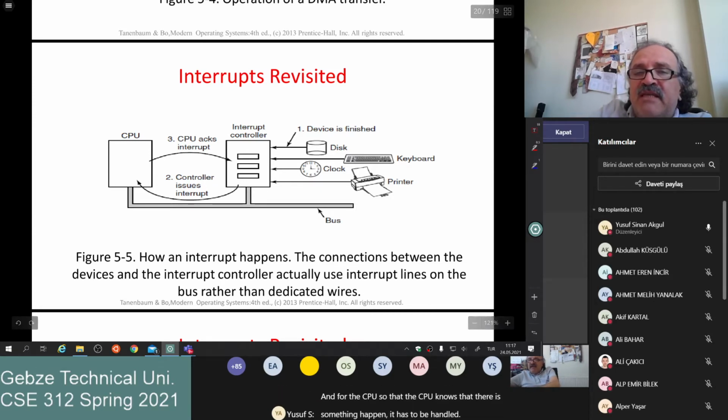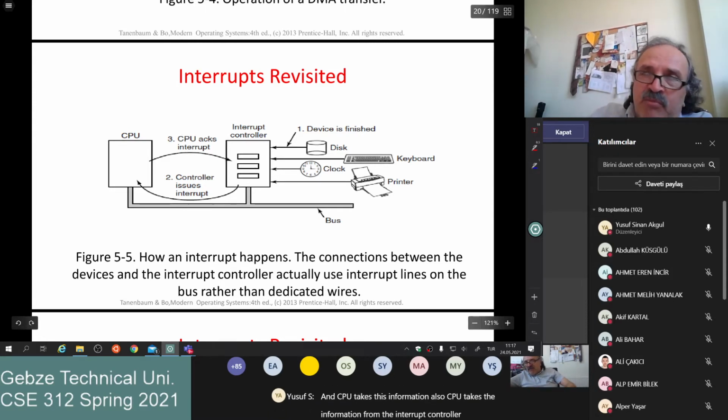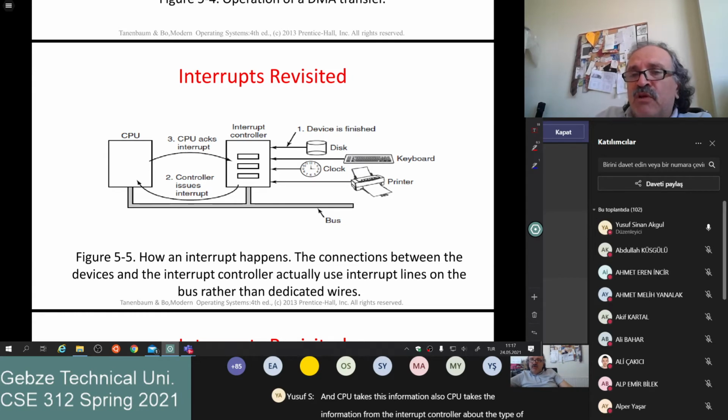And the CPU takes this information. Also, the CPU takes the information from the interrupt controller about the type of the interrupt. It is important to have this information because disk interrupts are different from keyboard interrupts or the clock interrupts. Why? Because there is a different routine to handle different kinds of interrupts.